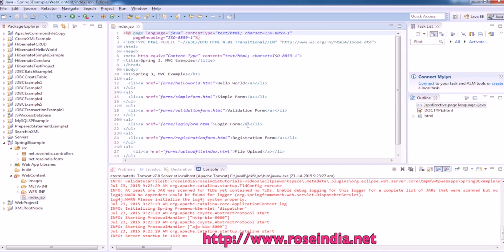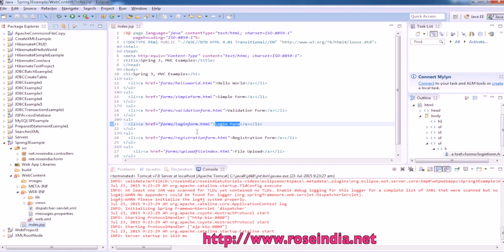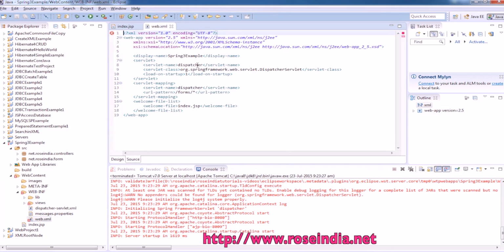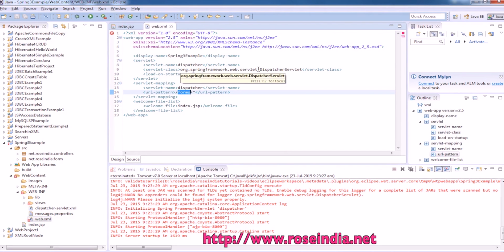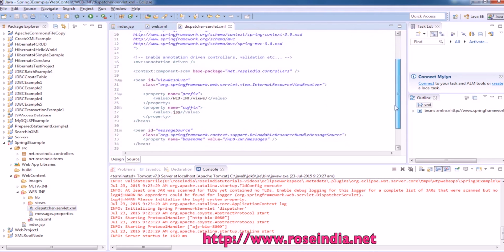Index.jsp file, and we are concentrating on this link. So when user clicks on login form, the login form is displayed, and this form is being handled by the dispatcher servlet. So all the requests after forms are being handled by the dispatcher servlet. And this is the configuration of dispatcher servlet.